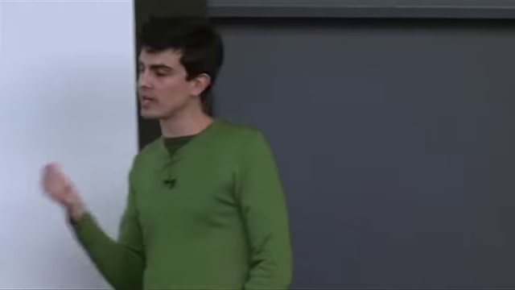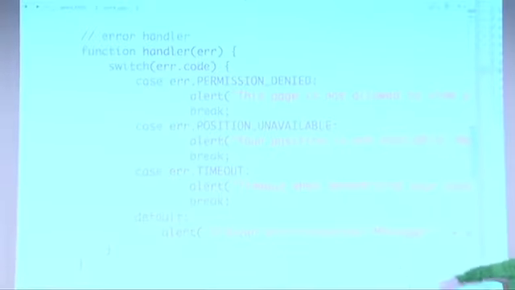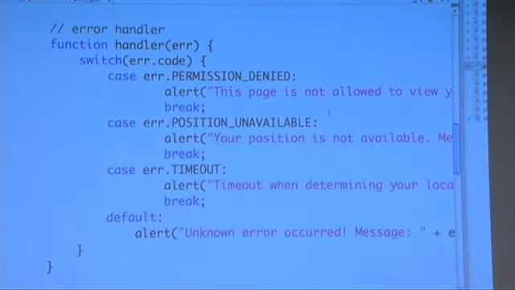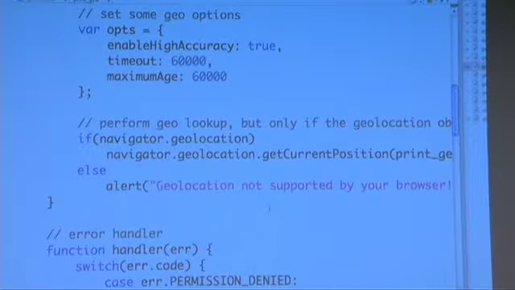There's also a timeout issue, which will become more apparent in a little bit when we actually set a timeout. And then also we want to make sure that we have a default error condition, that there's some unknown error that has occurred that we don't actually recognize. We'll have to handle it a little bit separately. So this is a better way of handling the errors that can occur from failed geolocation.